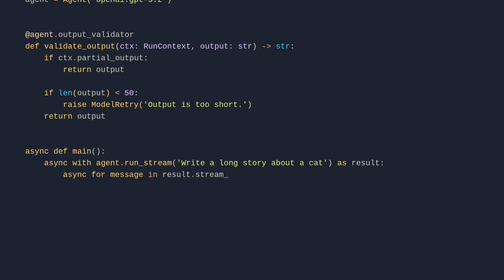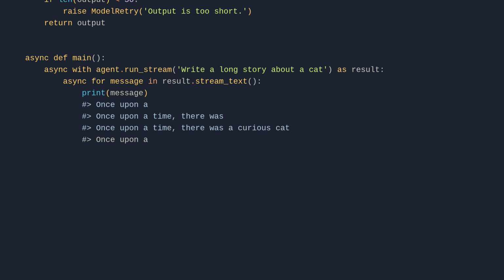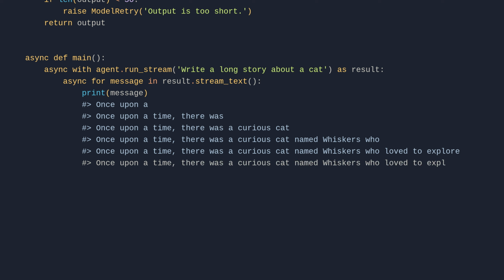Once upon a time, there was a curious cat named Whiskers who loved to explore the world around him.